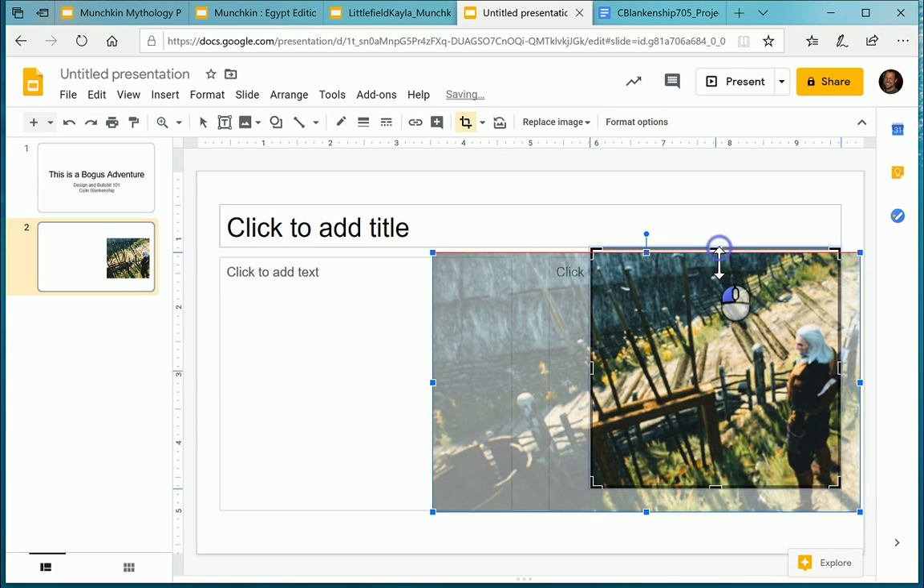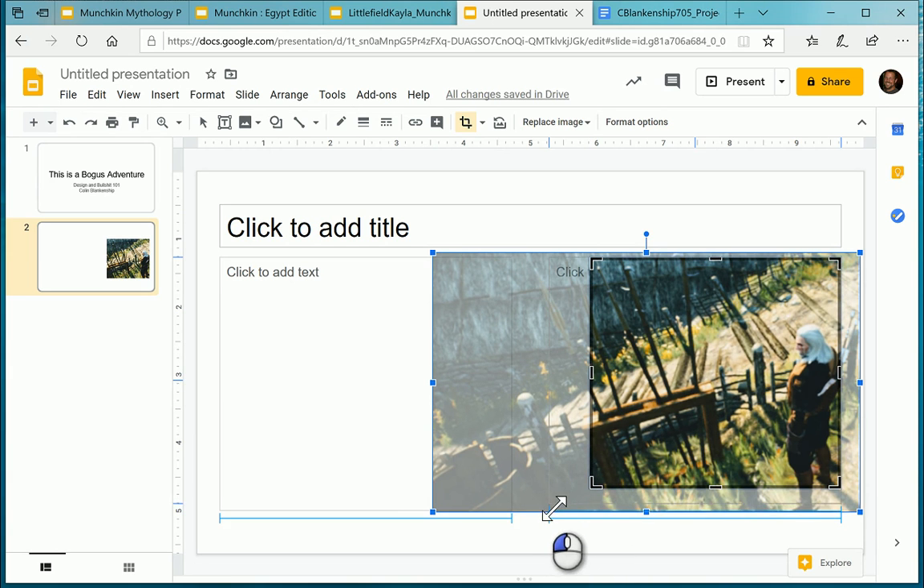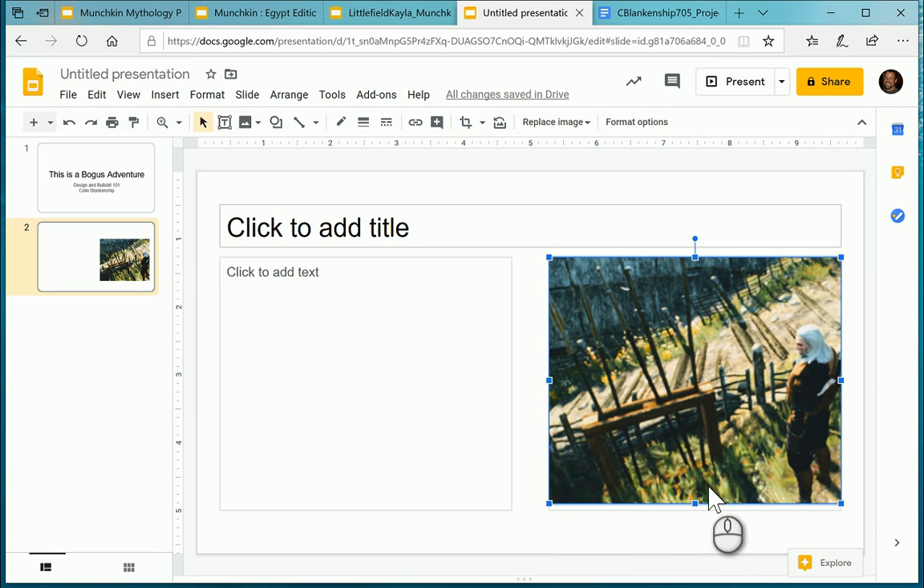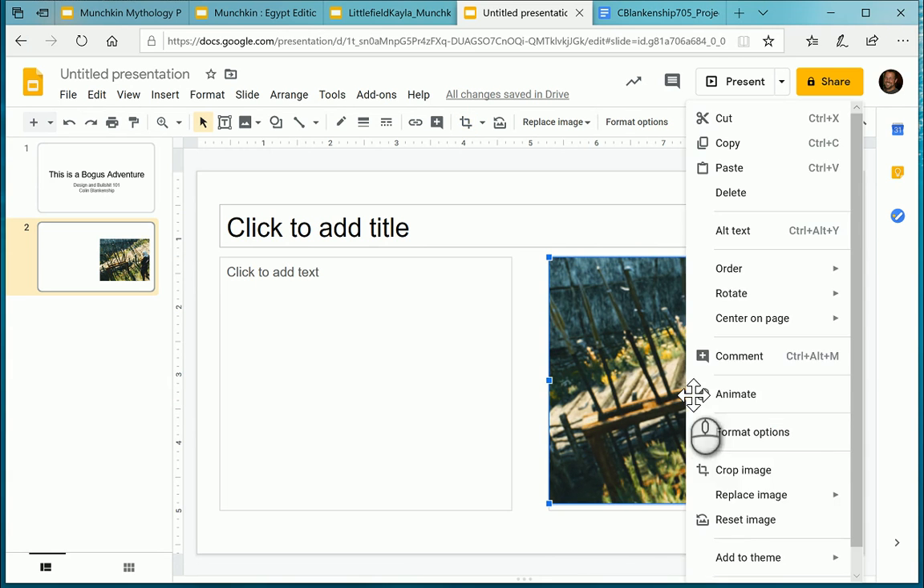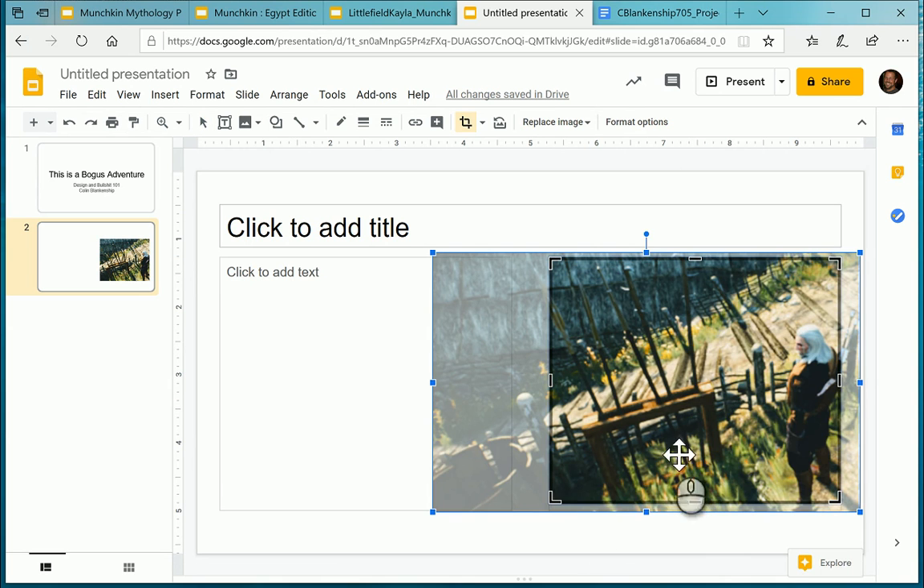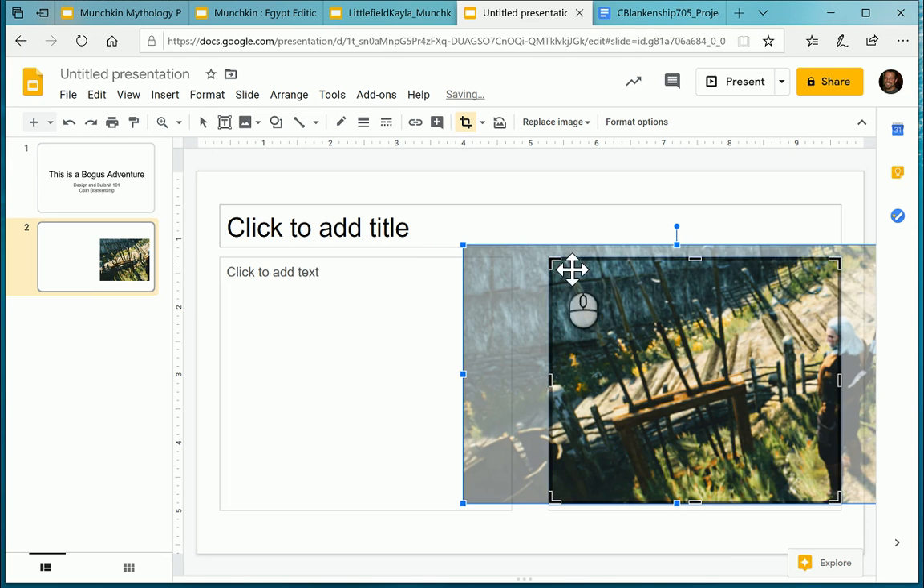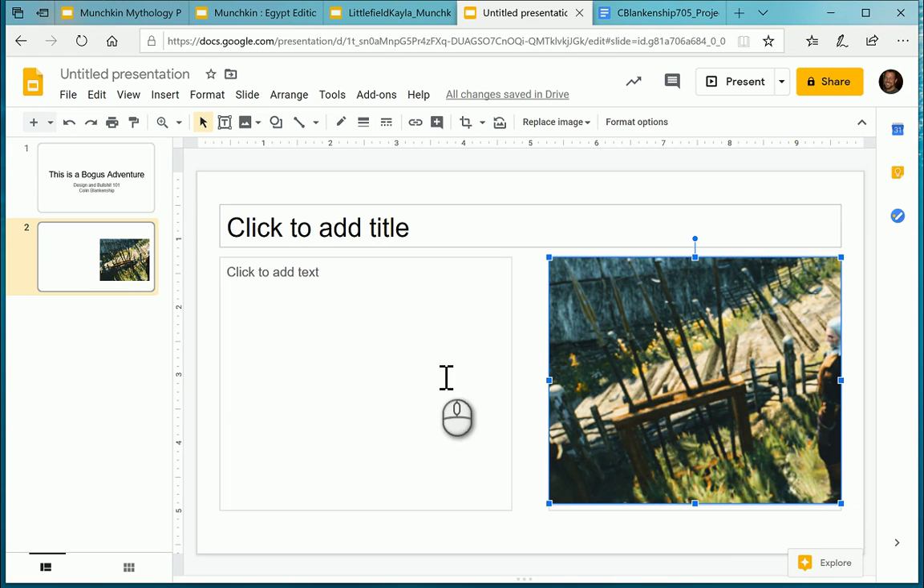Take that down a little bit. Now that I've got it cropped and placed where I want it, I can hit enter, and there it's sitting. Now I go in here and hit crop image, and it's going to ask me to crop it again. I can move it around a little bit, but it's going to keep its location in the actual slide. So I can hit enter again, and now I'm focused on that.